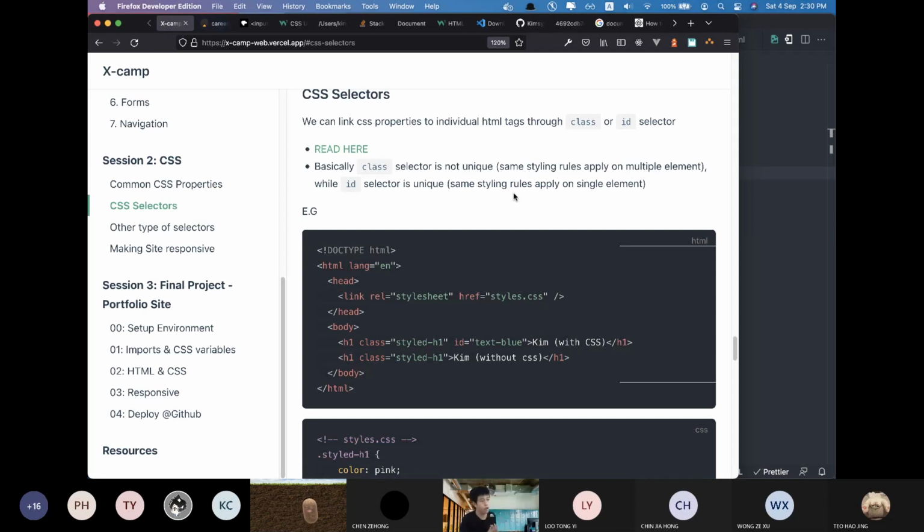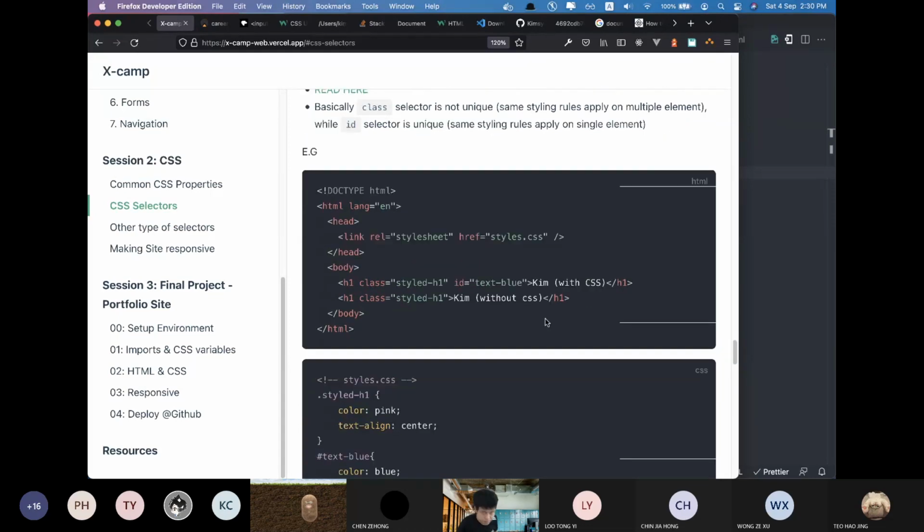But here is a simple rule. Use ID when you only style this particular element. If you want to style multiple elements with the same styling, use class. Mostly we'll use class, and ID for some occasions.